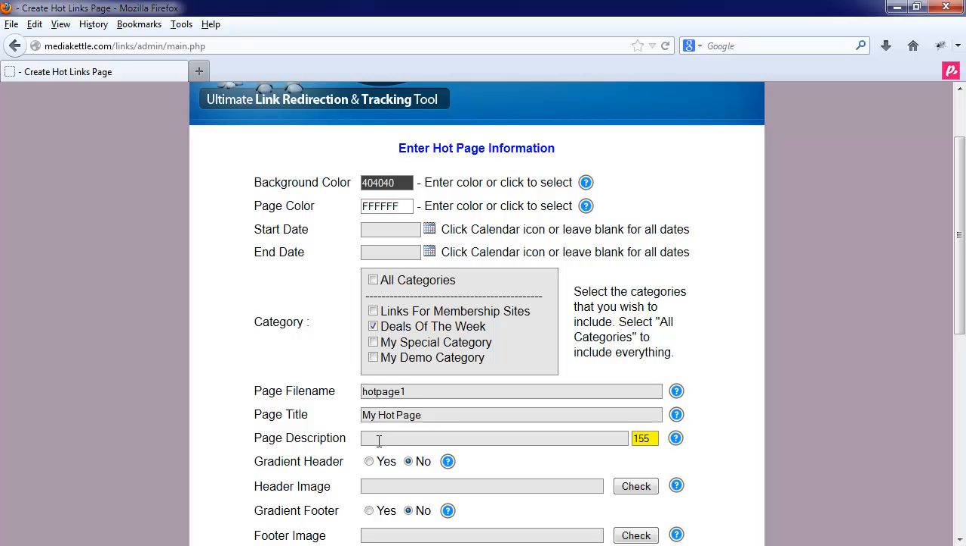Now we have a page description. This is very important. It is a meta tag, and it's very useful for search engine optimization. You should put a description of your hot page here. You can only have 155 characters, and you'll see there's a counter in yellow on the right that tells you how many characters you've entered. So I'm going to put, this is a description of my hot page with very poor spelling or typos there. You should probably do something a little better, and you can see the counter counting down or counting back up as I delete characters. Very important for SEO.